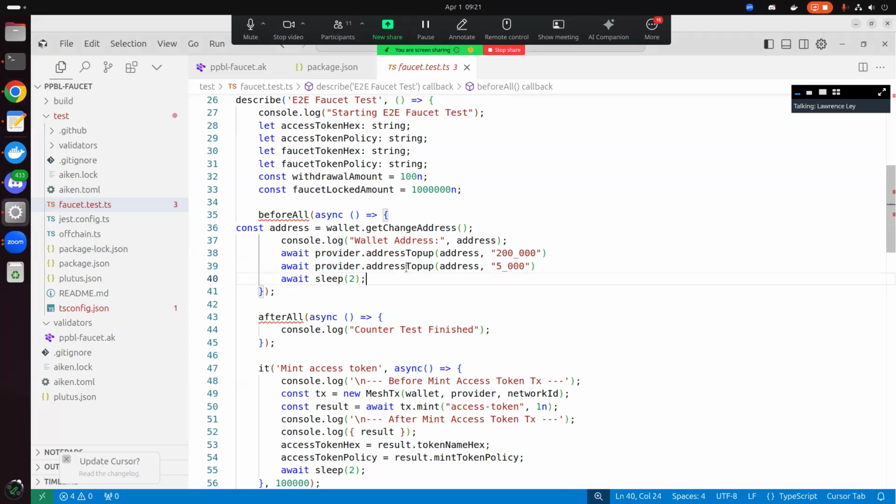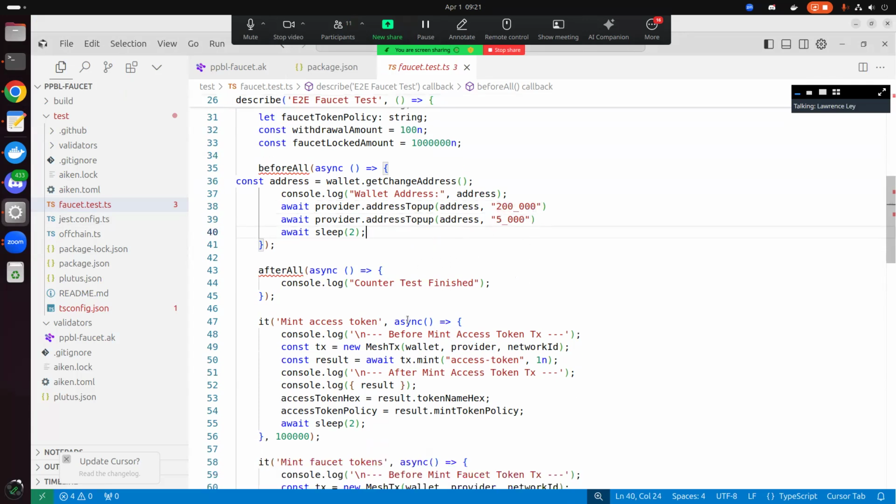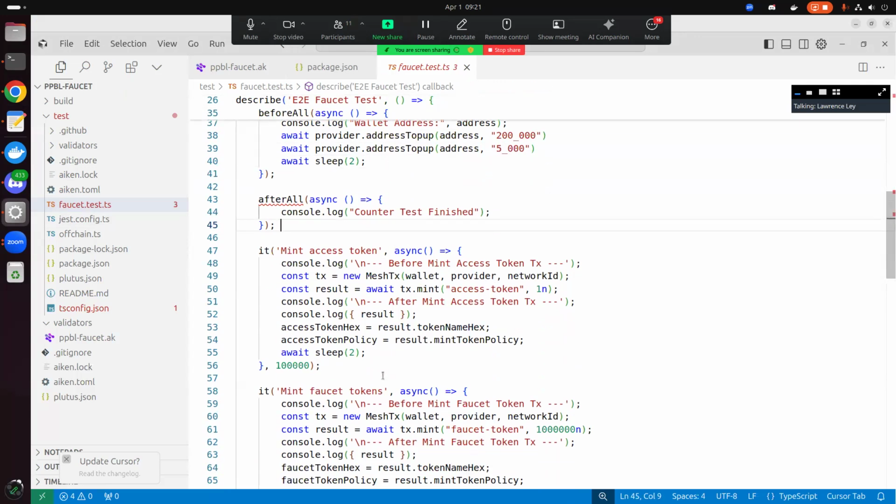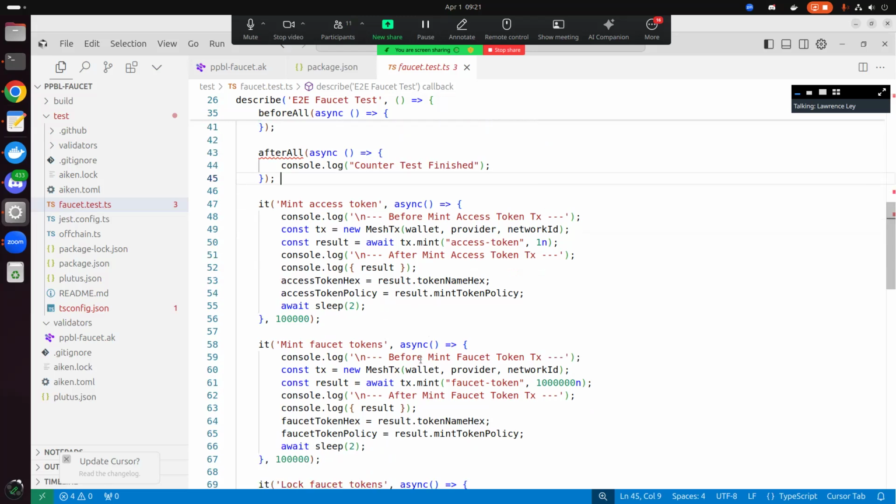Okay, so before it we topped up the address. I put in 200 ADA and then 5 ADA just for some collateral, and then after all tests, we just say it's finished. The first thing we're going to do is mint some access tokens. Unlike the unit test, where we could manually construct a transaction and build it, here this actually has to be a real transaction. We need all of the things that we would need for the script to work. So we've got to do that.